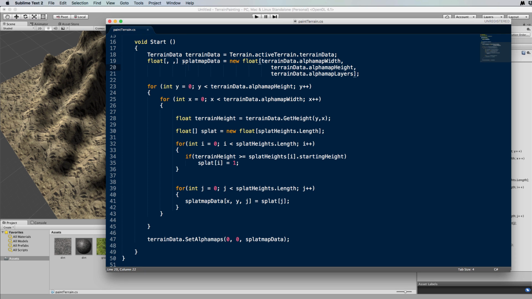Okay, next we're going to make another array or matrix, so it's three dimensional, and it's going to be the width and height of the terrain, and it's going to be the number of layers. So this is the number of textures, and it's their splat maps that are in here.